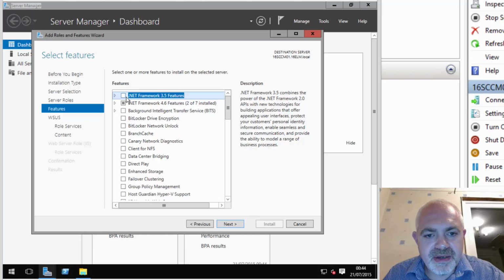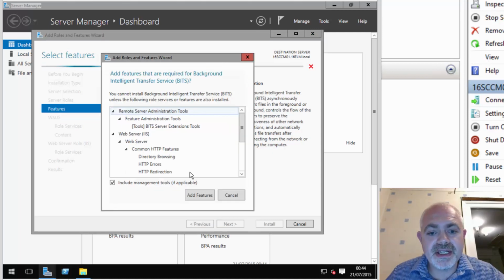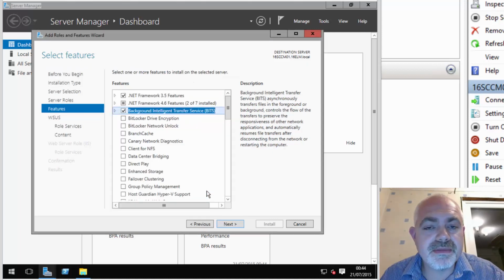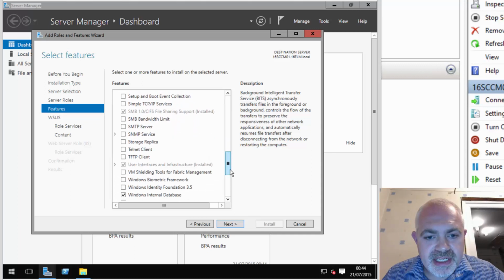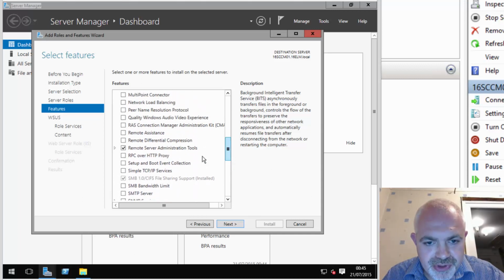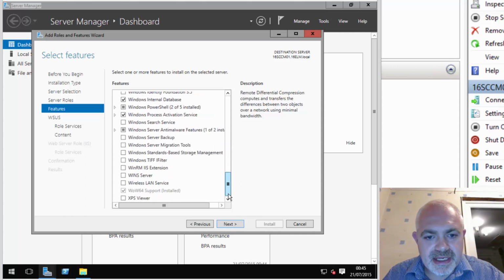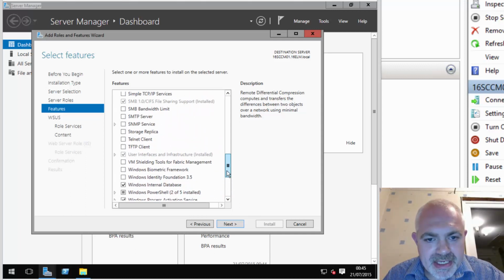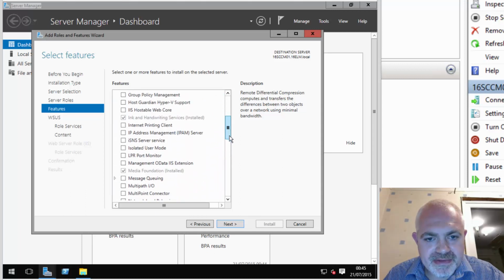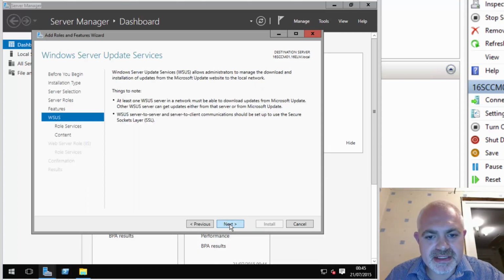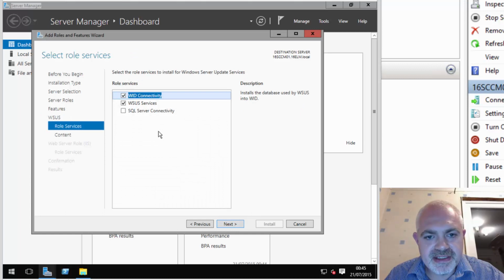And also in here we need .NET 3.5. We also need BITS, Background Intelligent Transfer Service. That's when you are distributing your packages to different sites. It does it in an intelligent manner, doesn't flood your network. We also need Remote Differential Compression. And I believe that's it. So hit next. Yes, fine.